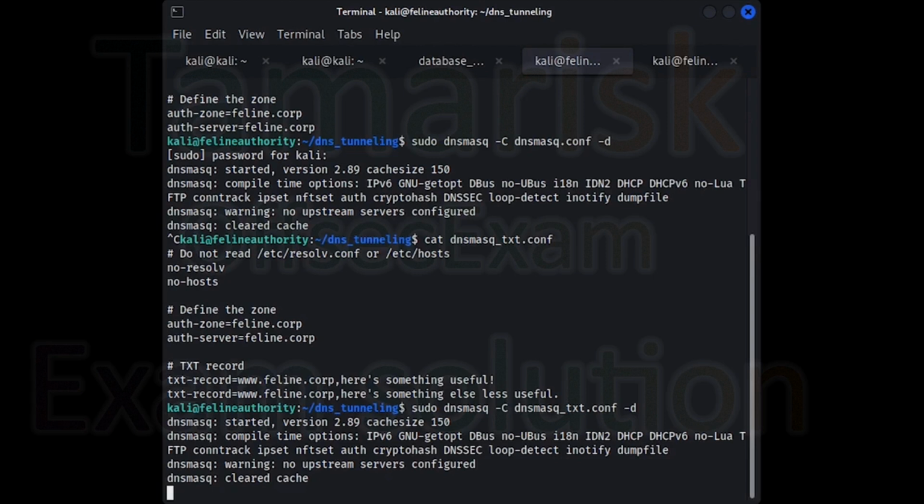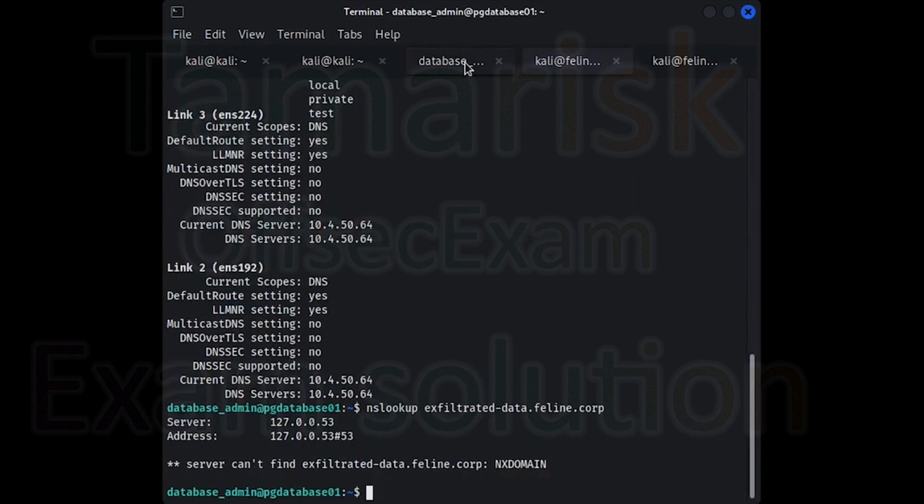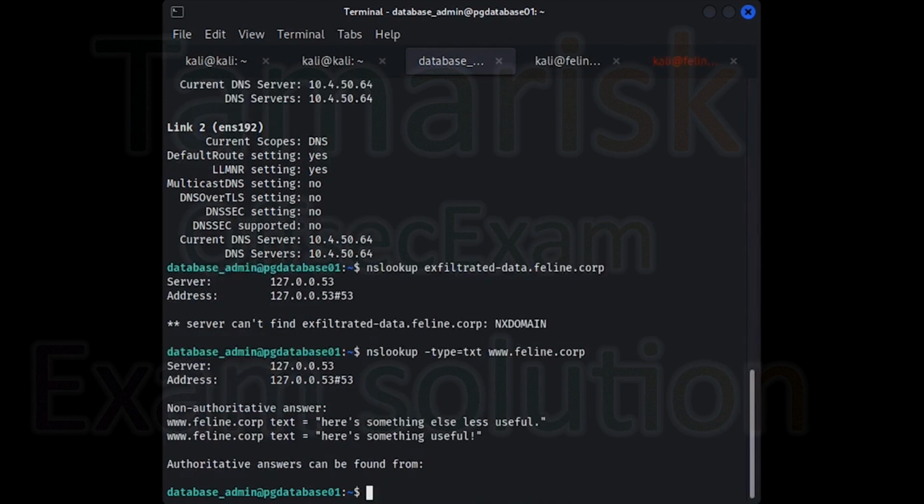Back on PG Database 1, we'll make a request for TXT records for feline.corp with NSLOOKUP by passing the -type=txt argument. Success! We retrieved the arbitrary string attributes that were defined in dnsmasq.txt.conf. This is one way to get data into an internal network using DNS records.